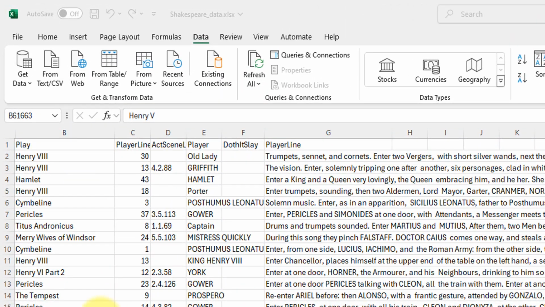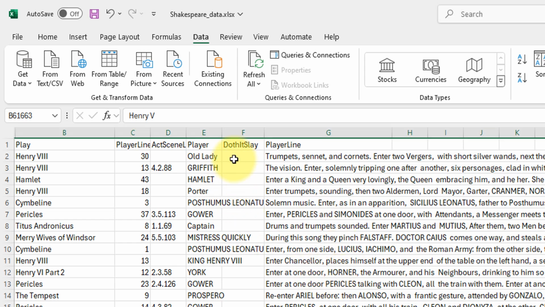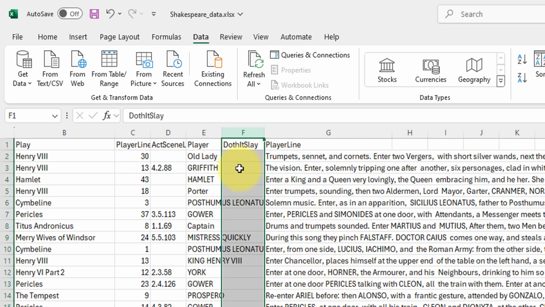So we have our spreadsheet here of Shakespeare lines. We've got this column, "doth it slay?" We want to know, does this line slay or not? So what we're going to do is put a drop-down box here with just yes or no.